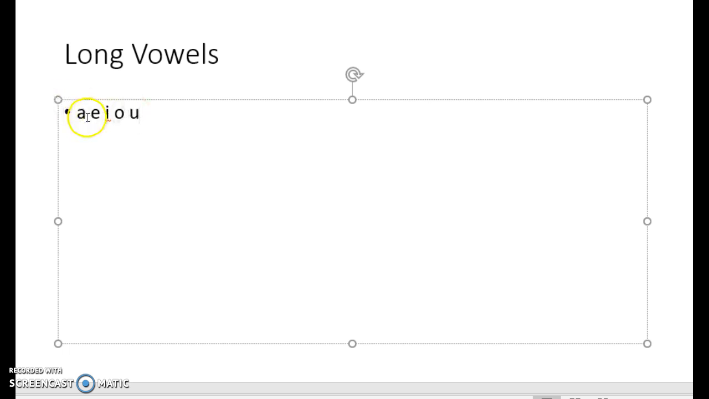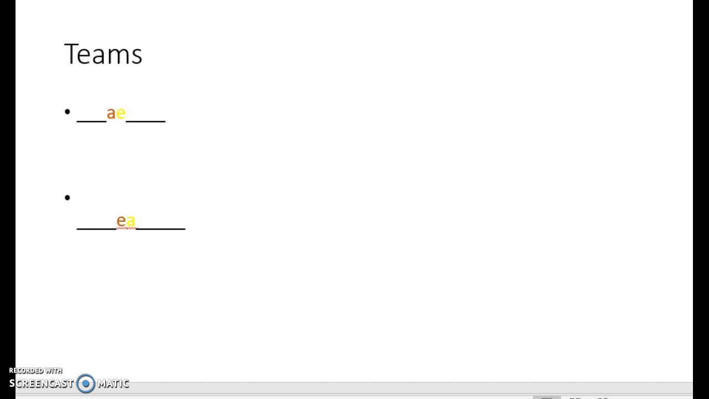So the name of this vowel is A. The sound it would make is A. The name of this vowel is E. The sound it would make is E. I, O, U. Simply, their names become the sound they make when we're reading. So let's move on to ways we could get this.